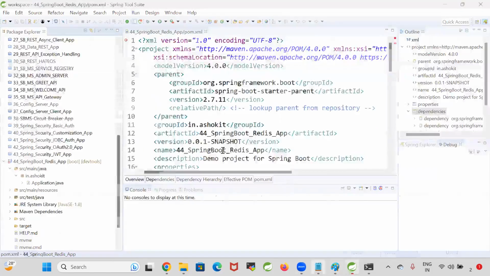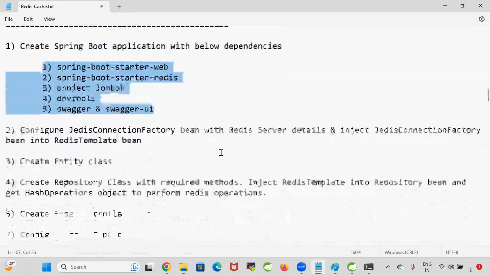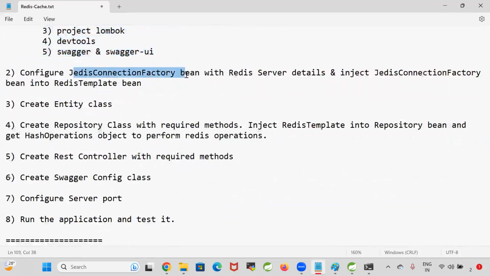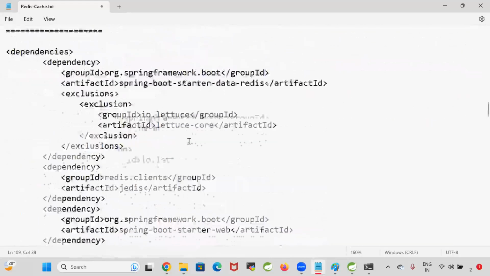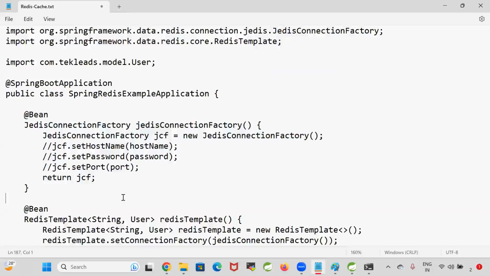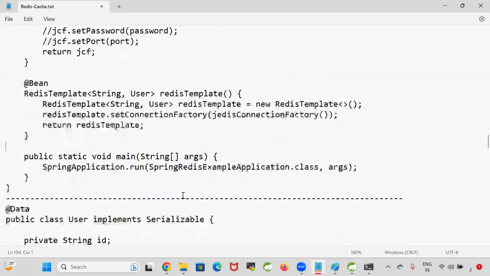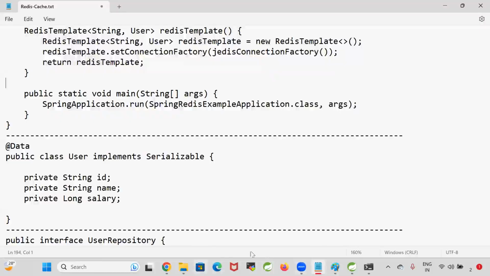Okay, so here I have given the step by step. We need to create the project with these dependencies. Then we need to configure the Redis connection factory bean. Okay, the dependencies are available. Like this, you need to specify the Redis connection factory bean, and you need to specify Redis template so that you can perform some operations on that.